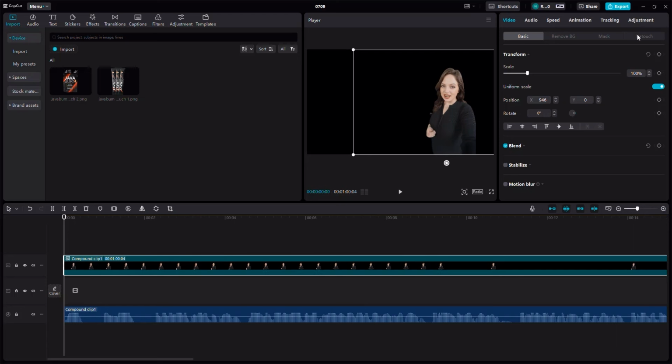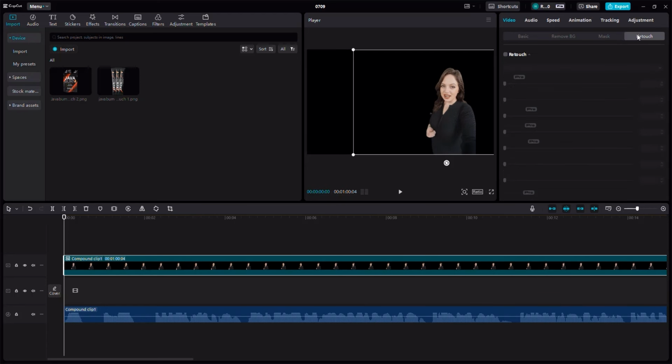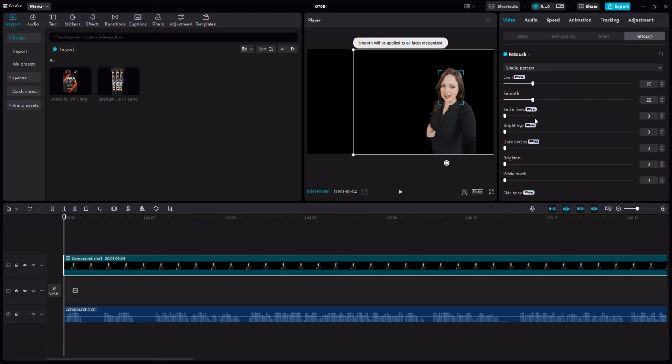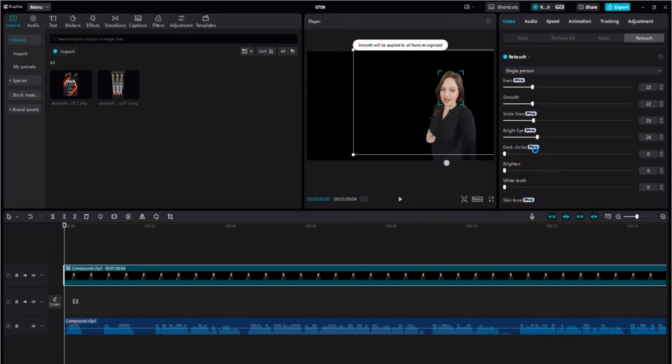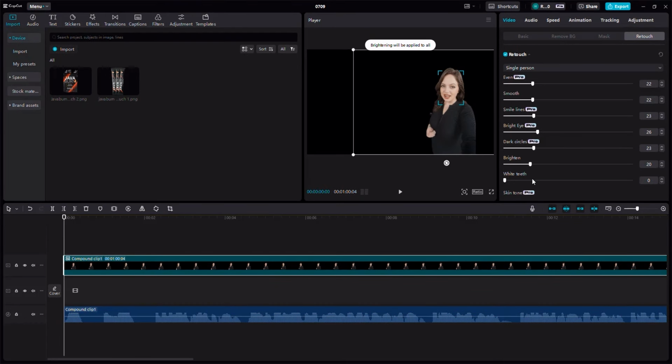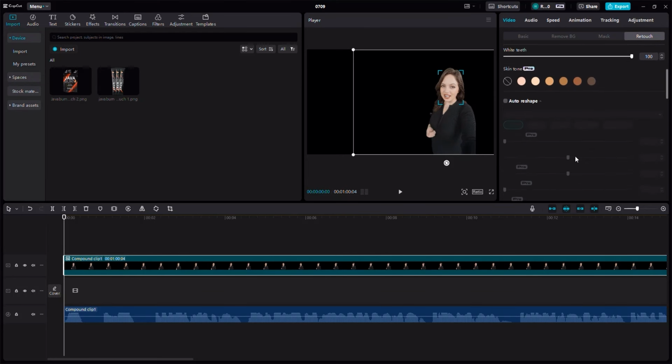And I want you to go to the retouch option here of the character so that we can add makeup. Now I'm going to click retouch. And basically, I'm going to even the face, smoothen smile lines, brighten eyes, reduce dark circles, and add some brightening. So I'm just using some filters here. Some of them are pro, some of them are free. Obviously, if you don't have a pro account, you will not be able to use the pro ones. Now, the whitening of the teeth, I'm going to whiten them to a maximum. The skin tone, well, we could use one of these, but I'm going to keep the original one.